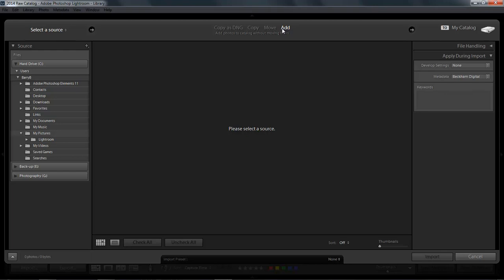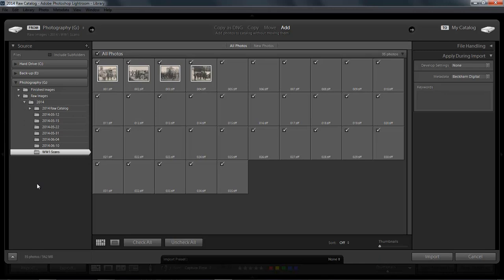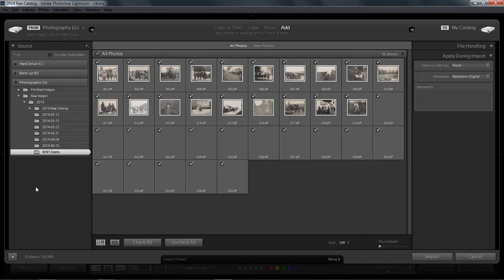So what we need to do is to navigate to where the images are. Let's tuck the C drive away because we don't have anything on there. But we do have something on our photography drive, and if we open up our raw images and our 2014, now when we click here, all of the thumbnails that we want to import suddenly appear in front of us.